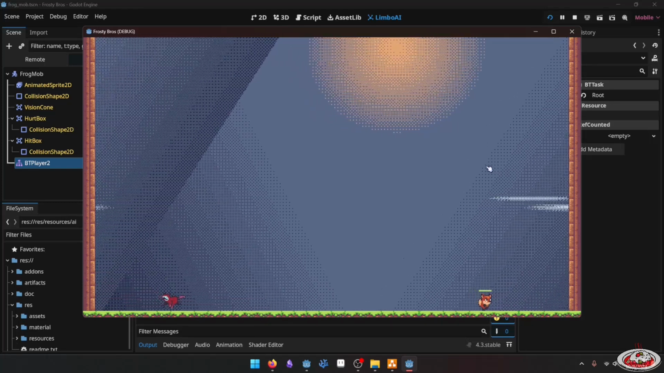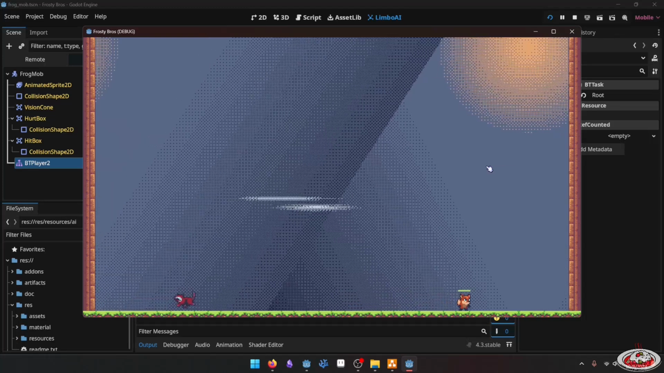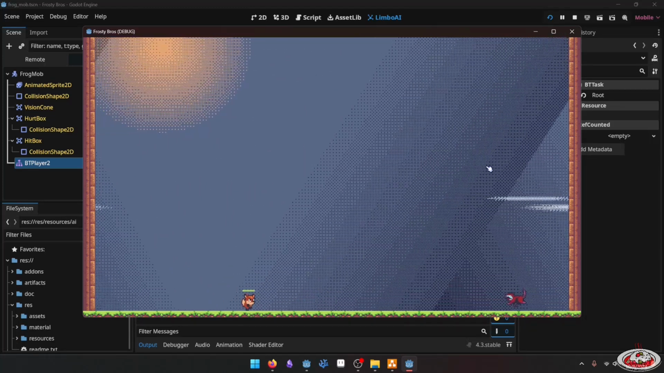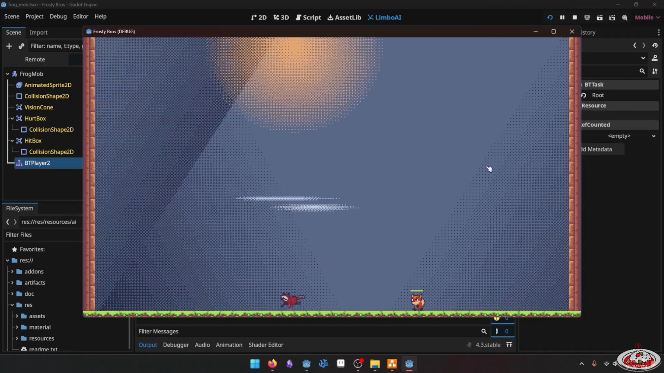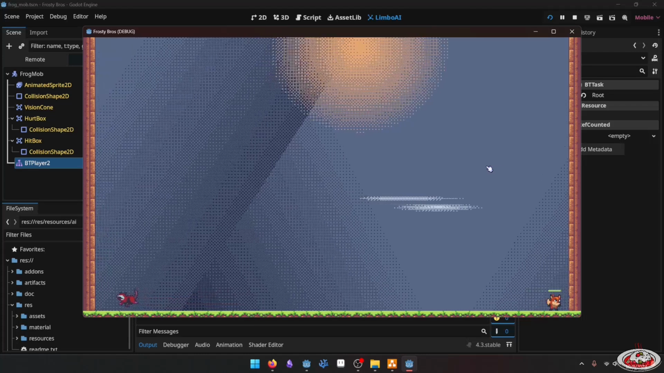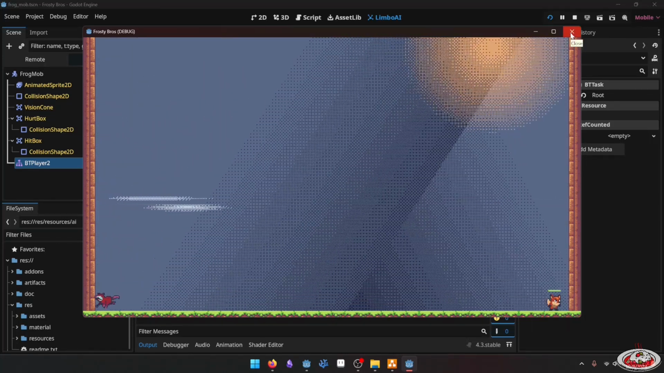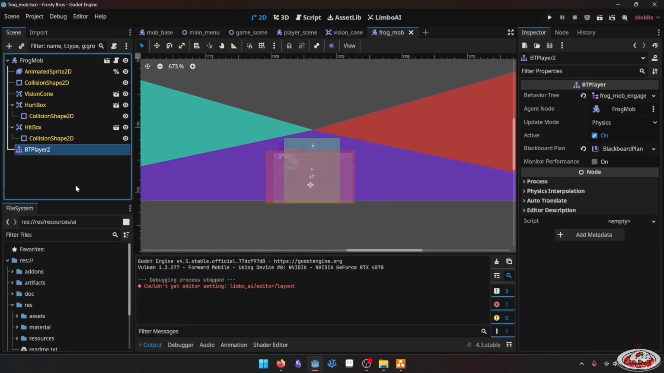So as you can see, the opossum is constantly charging around pretty wildly, and there is no idle. Yeah, there isn't an idle step, so there it goes. I think this should suffice for our behavior trees. Let me go ahead and delete this one as well.